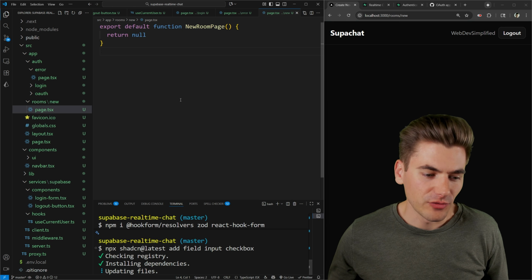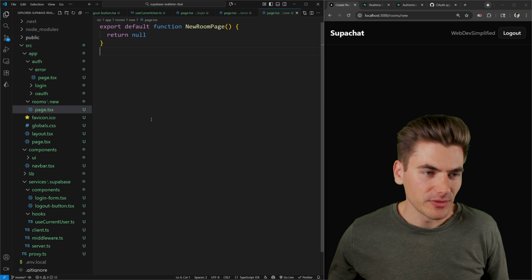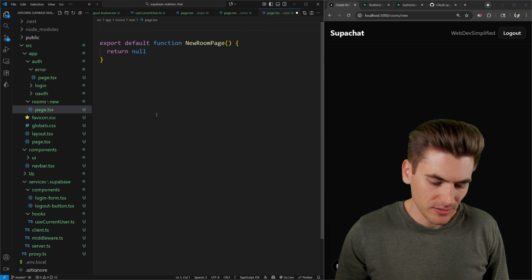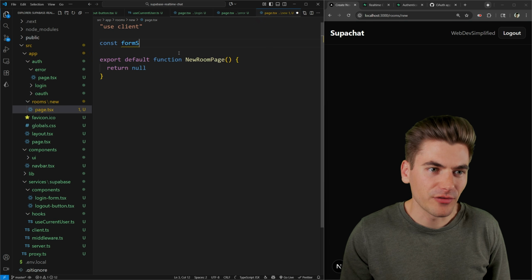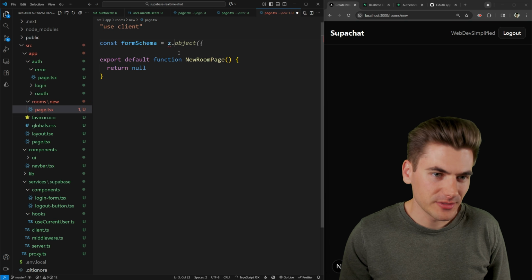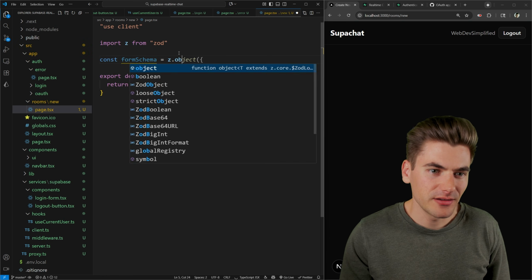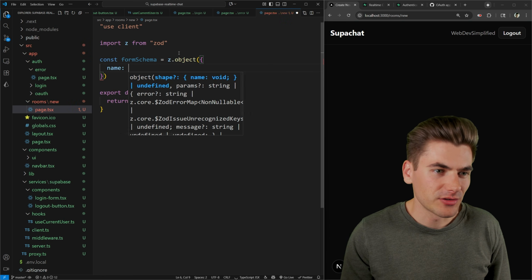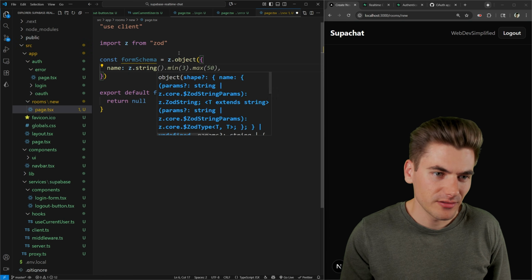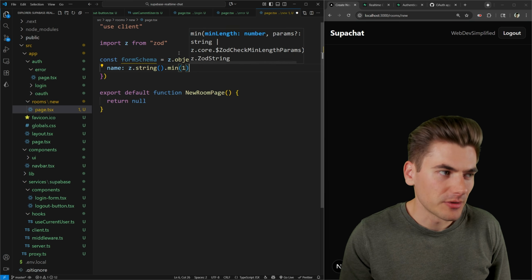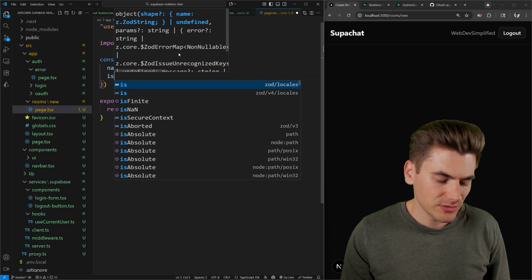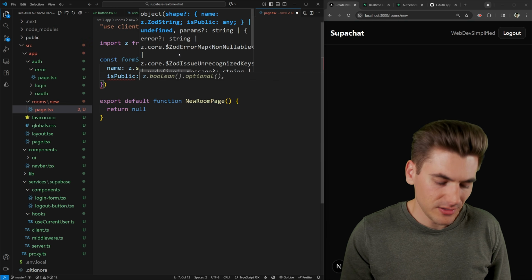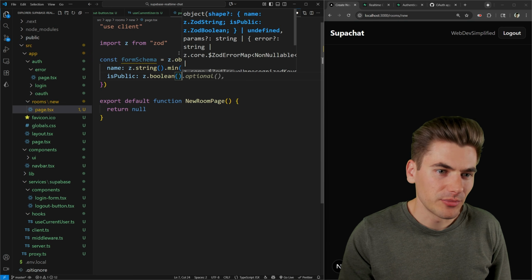Now with our actual form page set up, what we can do is come to the very top and make sure that this is a client component, just like that. Then we can set up our form schema. So our form schema is going to be z from zod.object, and this object is going to have a name, which is going to be a string. And we'll just say it has a minimum value of 1, and we want to trim off any empty space from it. Next, we're going to have an isPublic, and this isPublic is going to be a z.boolean, just like that.